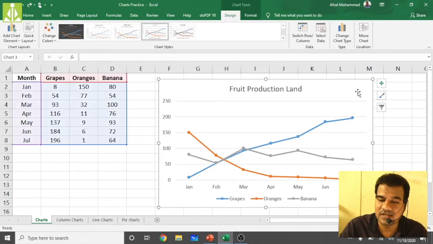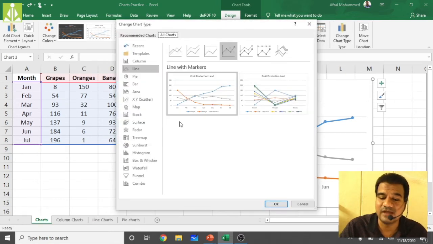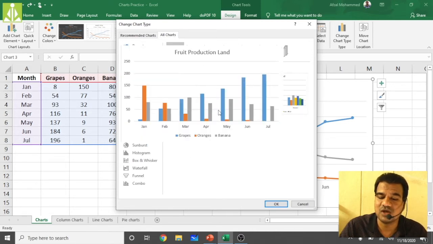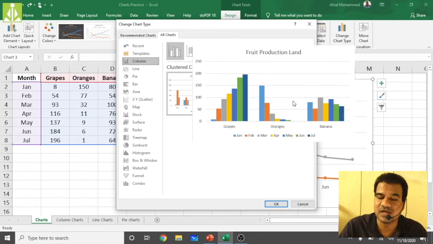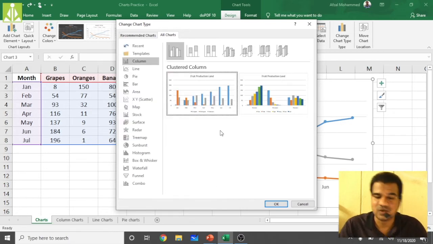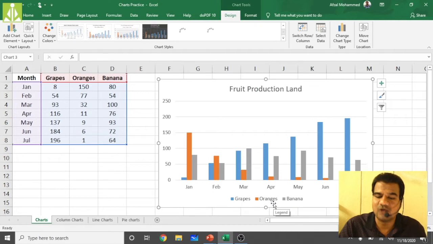So select the chart, go to the Design tab, then select Change Chart Type. Now from line to vertical bars I want, so go to Columns, Column chart. This chart will represent a column chart. Any of these you can select. Now I'm selecting this first one. Click on OK, and automatically it will change.